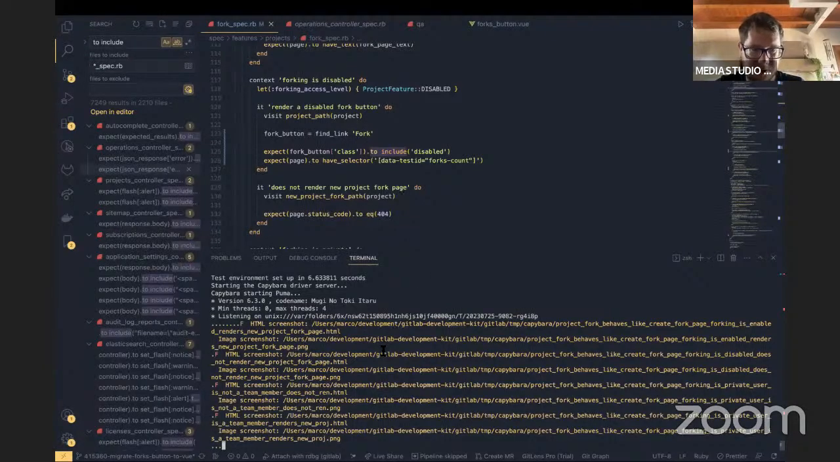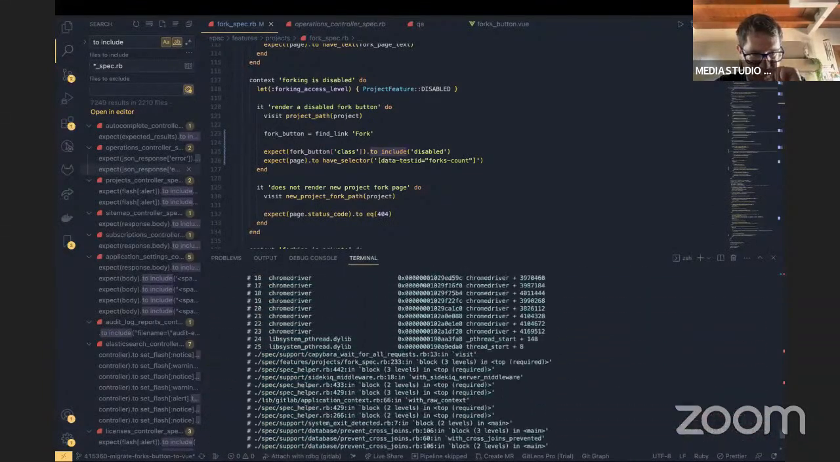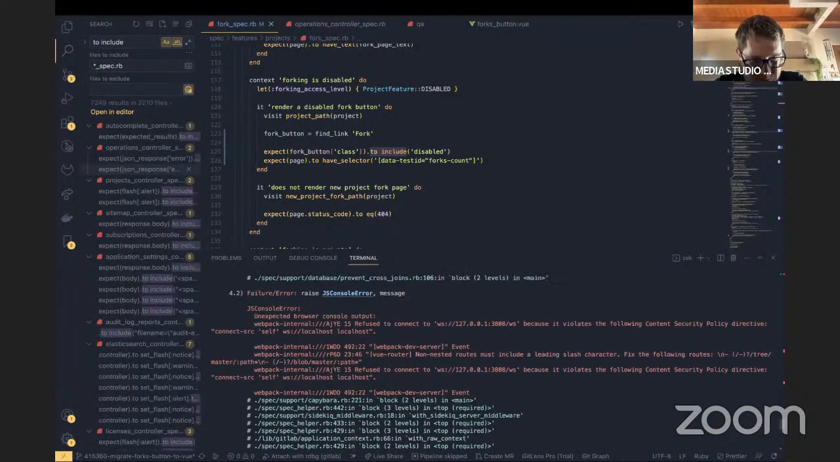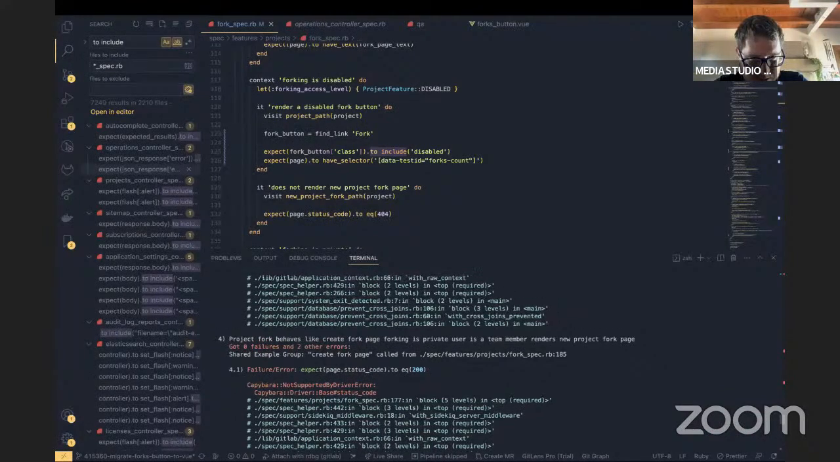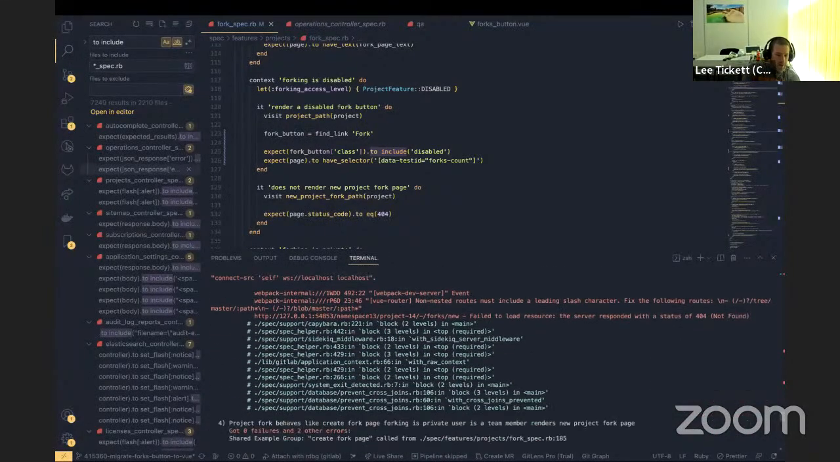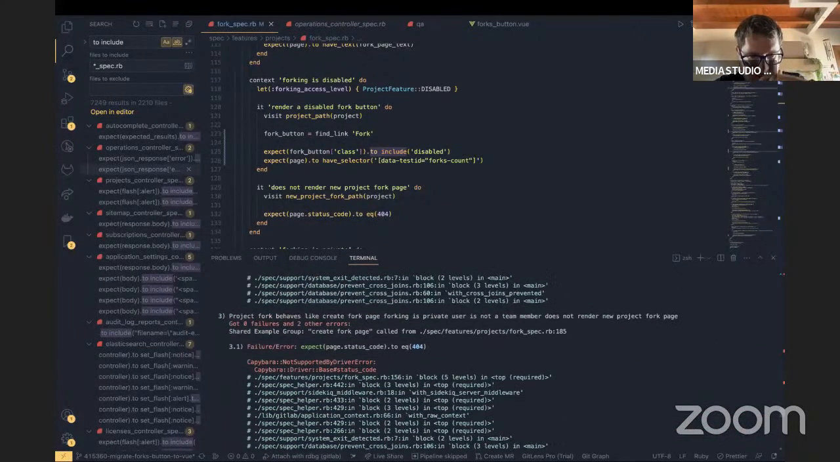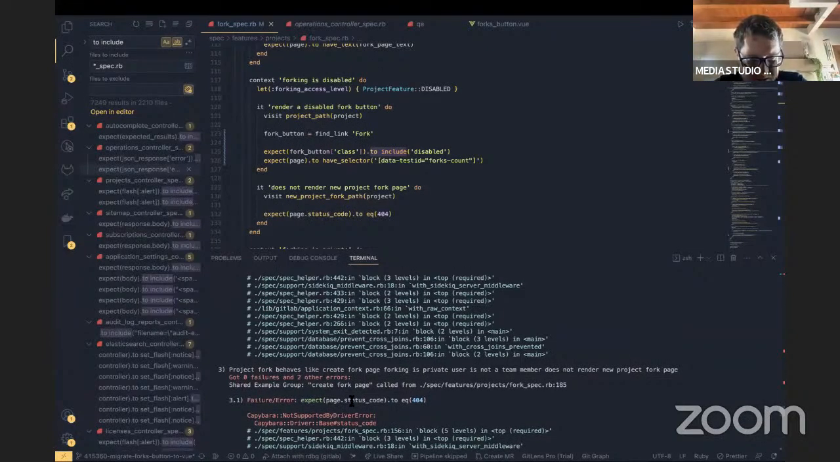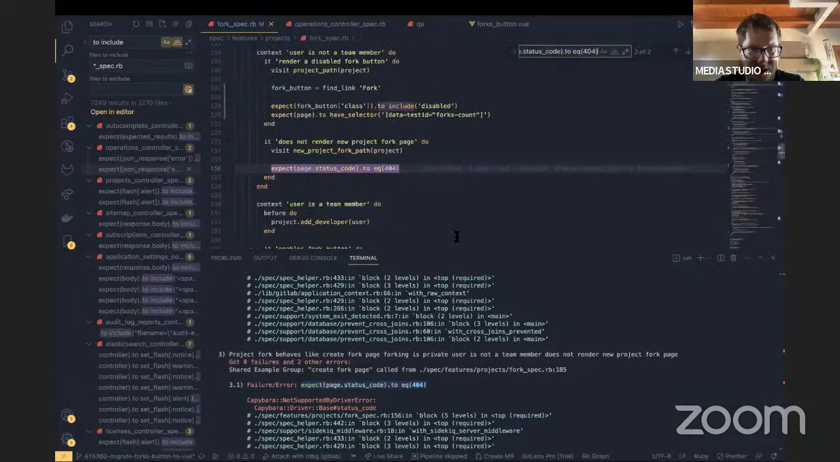I think it reached the point where it was working before, so let's try. So skip this one because I stopped it. Has Capybara just exploded or? I don't know. Let's see if I can see. Yeah, this is strange because expect page status code to. Yeah, we didn't change anything on this one.